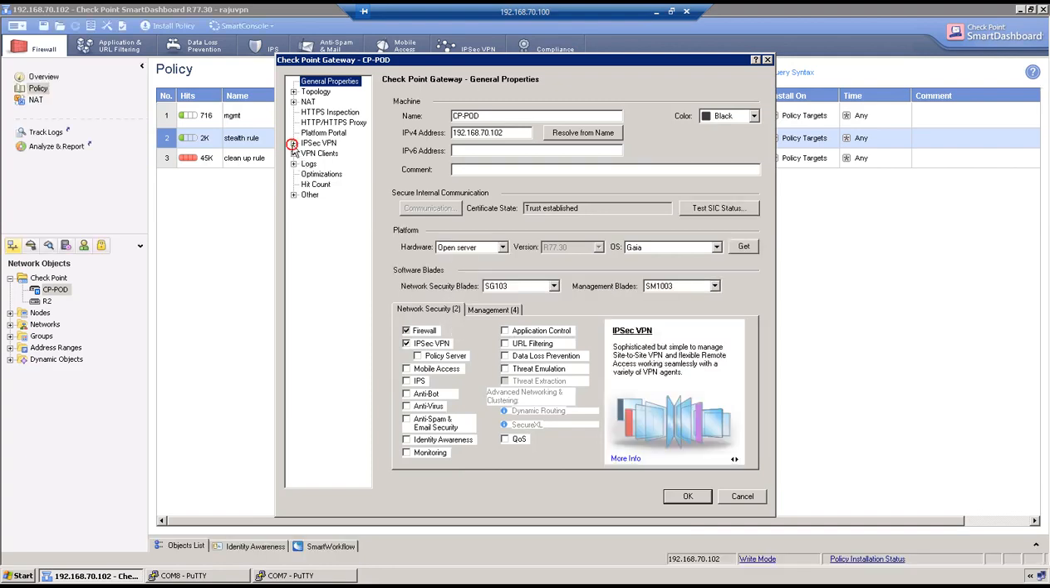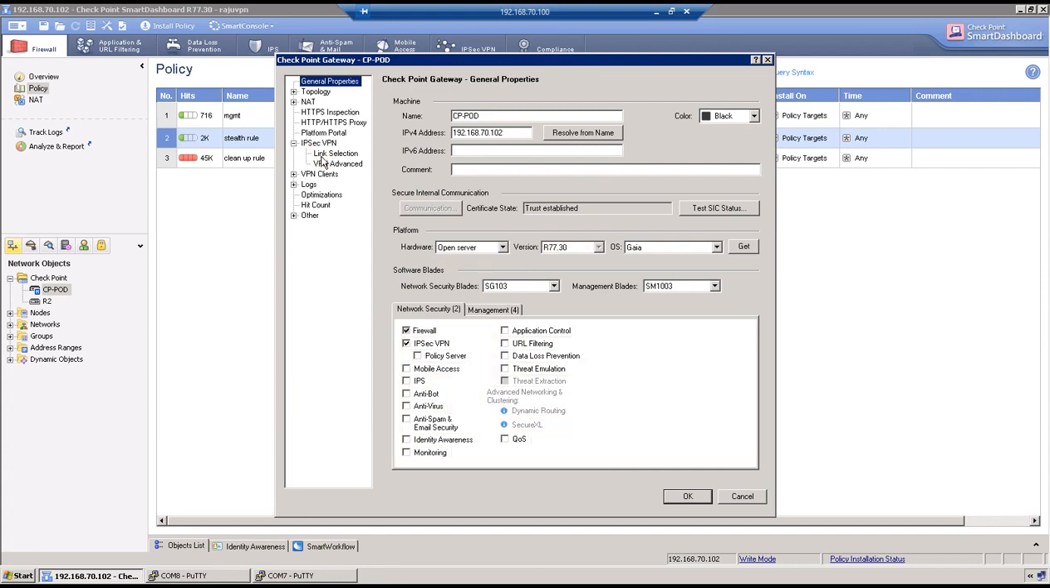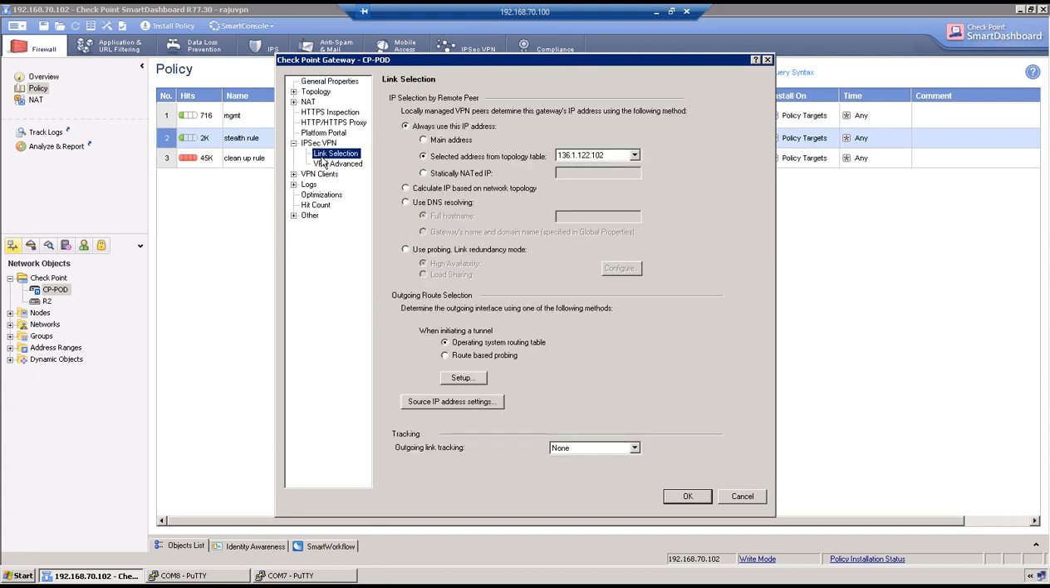So go to the IPsec VPN tab, go to link selection. By default, you will see the option selected as main address. You need to change this to selected address from the topology table, and it is 136.1.122.102. Okay.